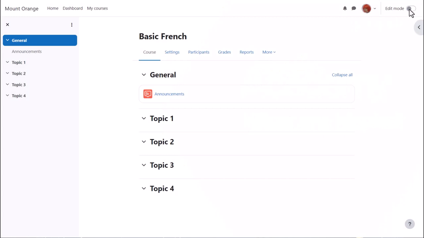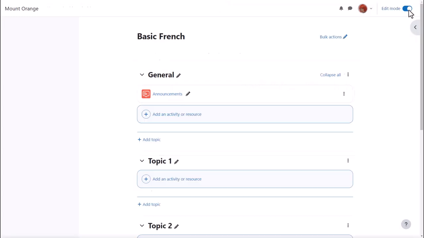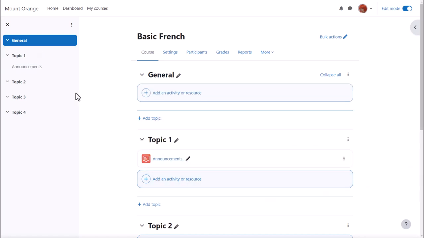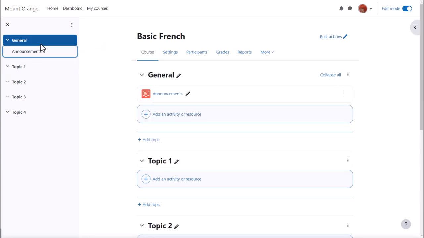In order to add learning resources, you need to have editing enabled, and you do this by toggling the edit icon top right. There's an announcements forum here, and if I wish to move it into a different section, I simply drag and drop. If you aren't able to move by dragging and dropping, then ask your administrator for advice.